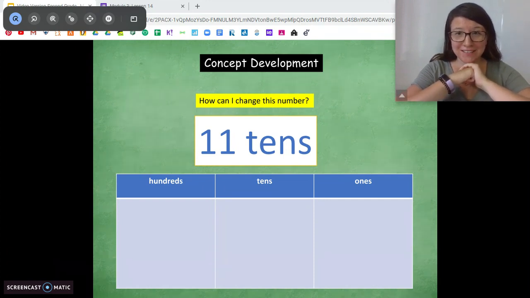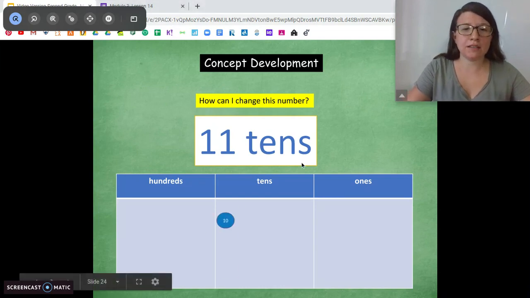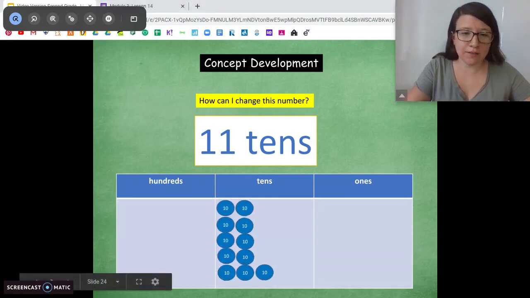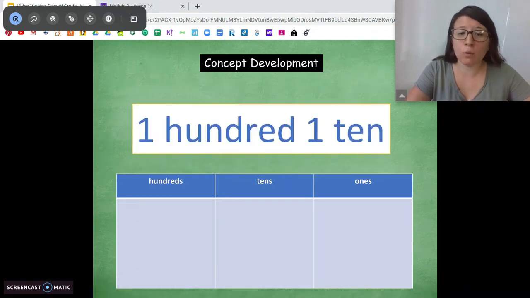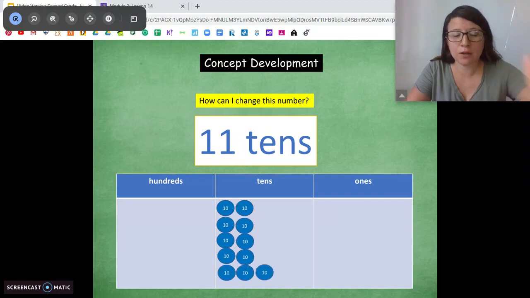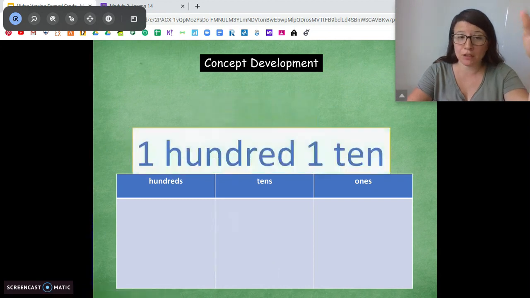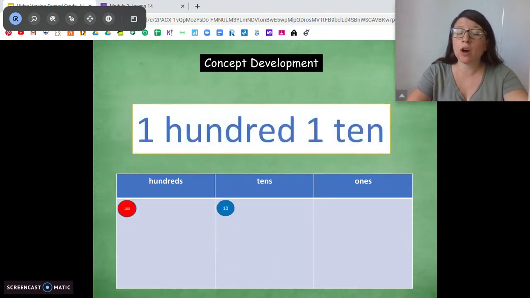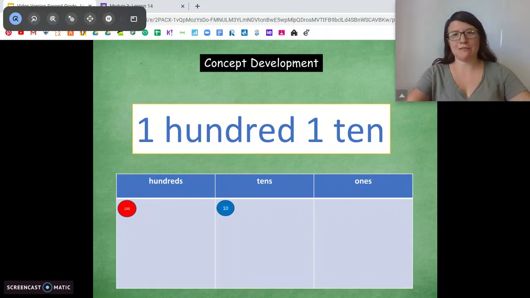You got an idea? All right, let's talk about it. So 11 tens, we could change this. We got 11 tens in there. We could change this to 1 hundred and 1 ten. We can group 10 of these tens together. 1, 2, 3, 4, 5, 6, 7, 8, 9, 10. We can take those tens and move them to the left this time into a group of 100. So 11 tens equals 1 hundred and 1 ten.